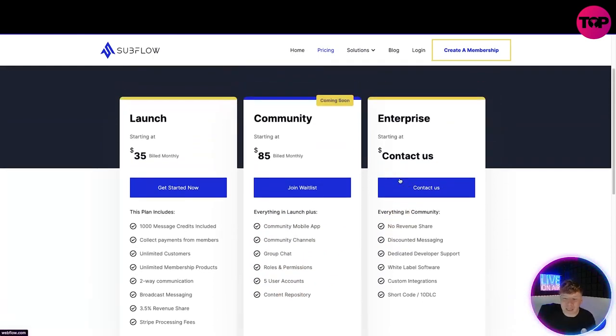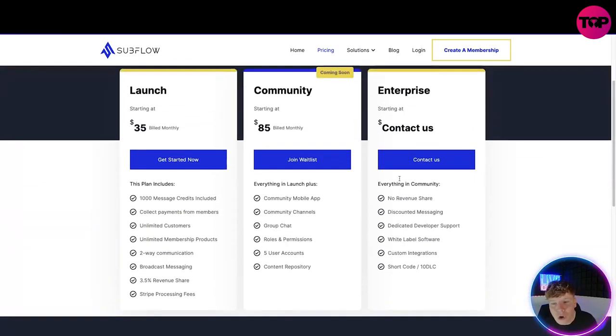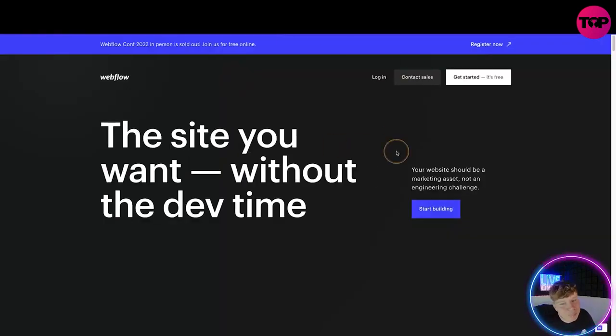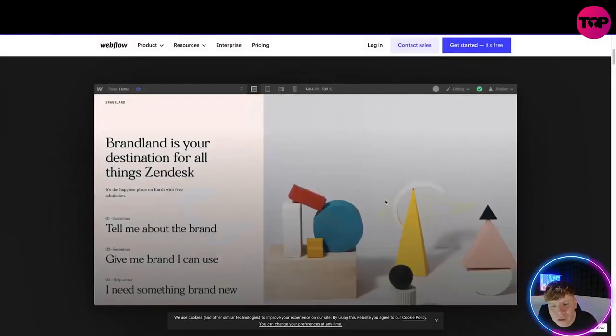Now, with the enterprise, obviously you can get everything in every package, plus no revenue share, discounted messaging, dedicated developer support, white label software, short code, 10 DLC. This is if you need to get it tailored to you. All you got to do is click join the waitlist, either contact them or just get started now. Once you click get started now, it takes you straight to this page, right, where you actually start building it for yourself. It's really, really cool, right, and it helps you all the way through.